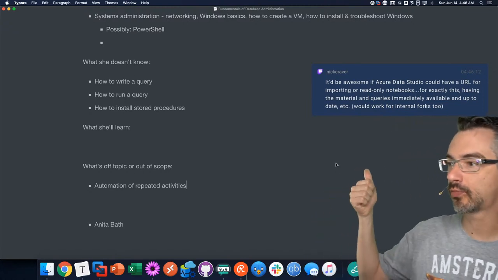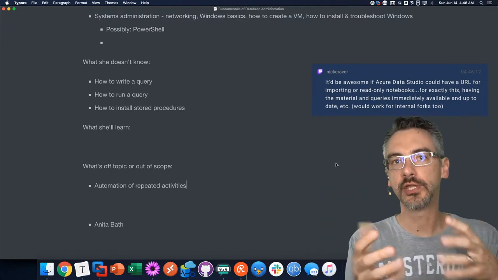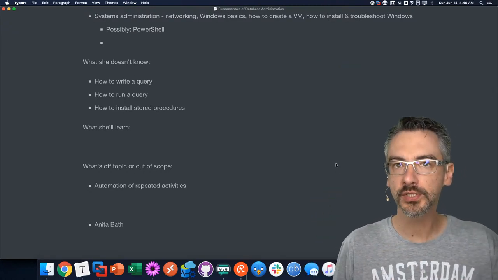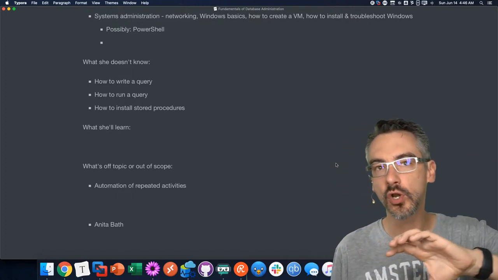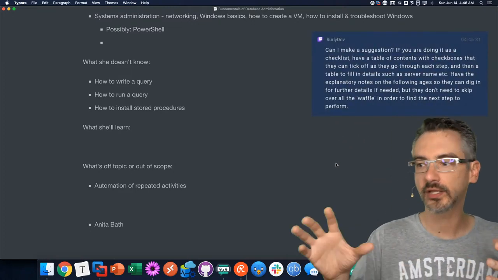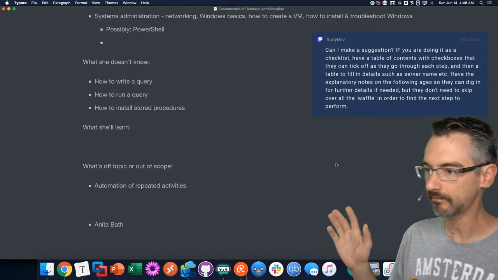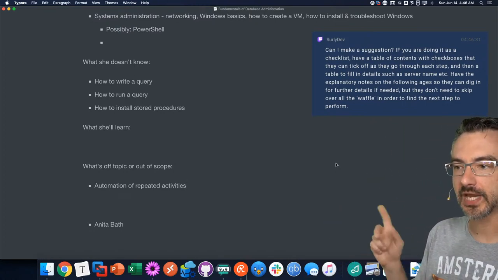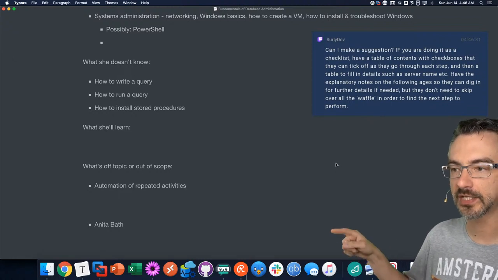So Nick has the point of it would be nice to have, the other thing I would say is parts of notebooks. Like I want to pull part of a notebook in and refresh part of it, but not the whole thing. Certainly Dev says, can I make a suggestion, if you're doing it as a checklist, have a table of contents with checkboxes they can tick off.